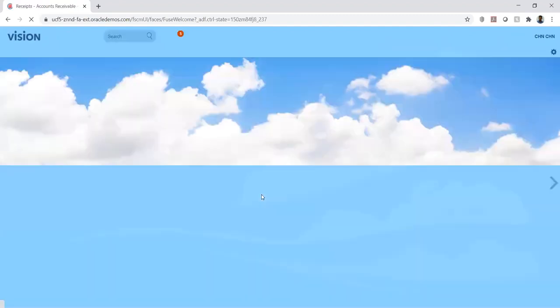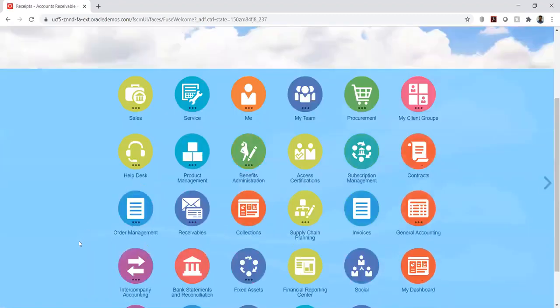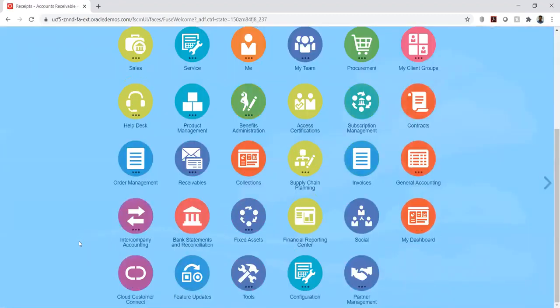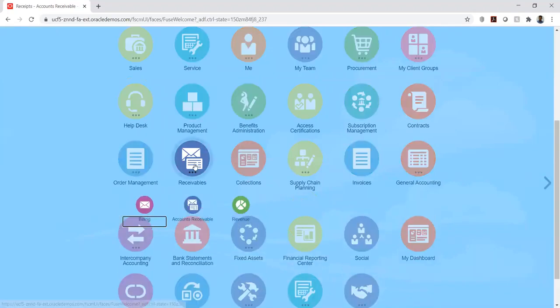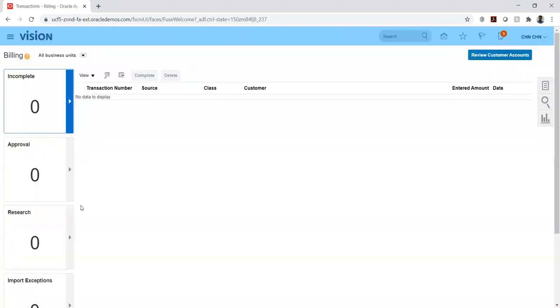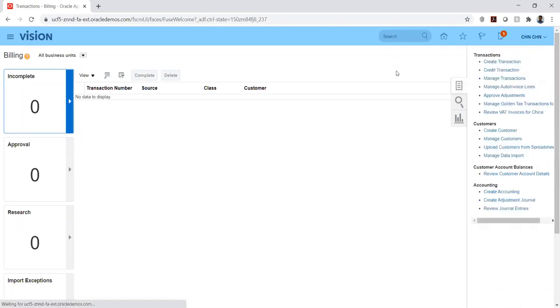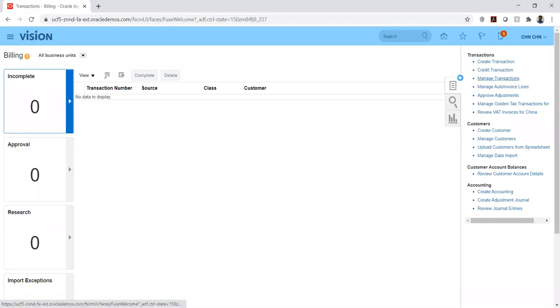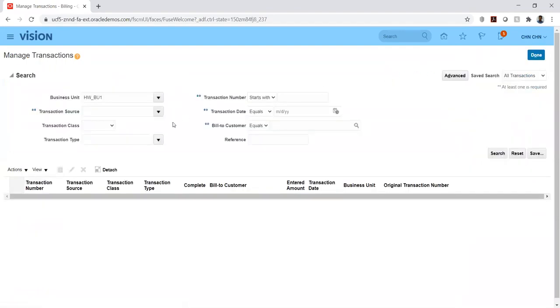Okay, so now we have seen how to reverse the receipt and how to create a simple receipt with cash, and also we have seen how to create a bank statement, input the bank statement and do the reconciliation and check the status of the receipt. There will be a few cases where we will need to adjust the transaction at the invoice level. So how do we do this adjustment?